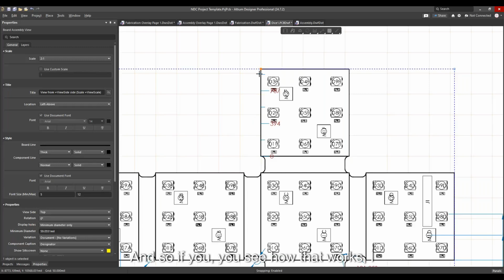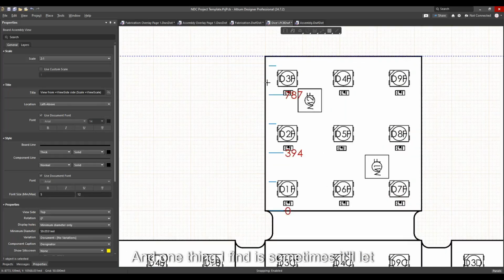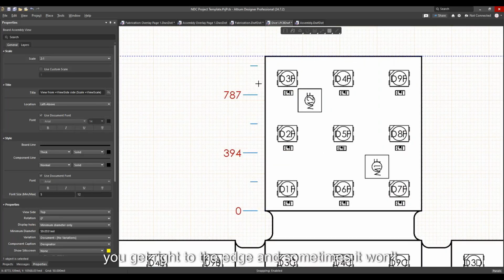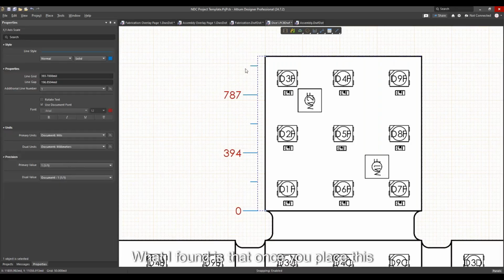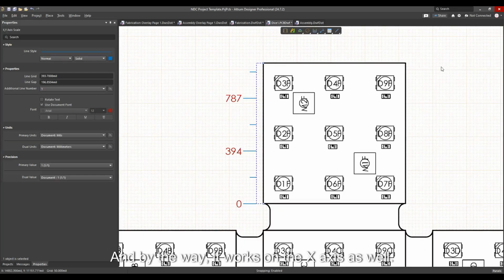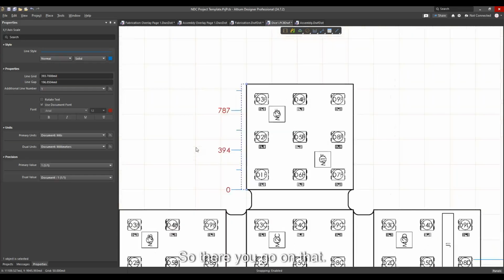And so if you see how that works, I clicked here and now I'm crawling up over here, I click again and I can pull it out. And one thing I find is sometimes it'll let you get right to the edge and sometimes it won't. And sometimes I think that's simply because it all depends on whether it's on the grid pattern or not. But once you place this down, that's kind of it. What I found is that once you place this down, yeah, you can change the leader lines, you can change some of the scaling here, but the distance that you got over here, it will not allow you to control. And by the way, it works on the X-axis as well. So there you go on that.